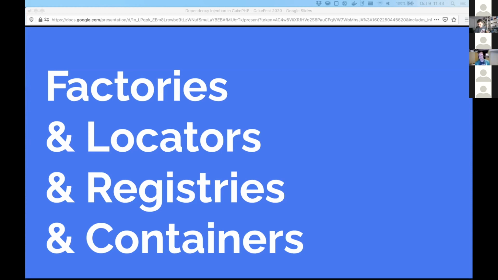And they all offer different levels of abstraction and have specific use cases. So we're going to go top to bottom and talk about them.